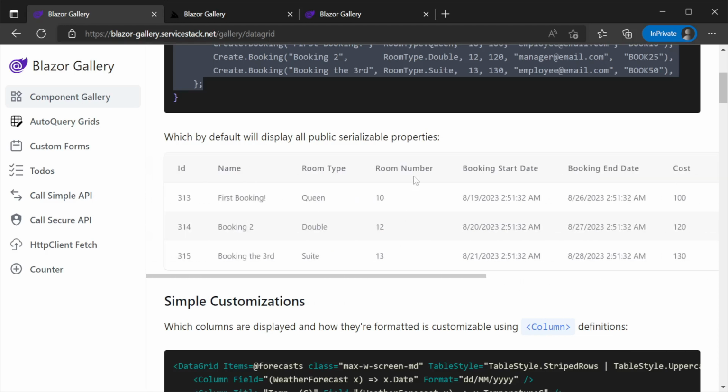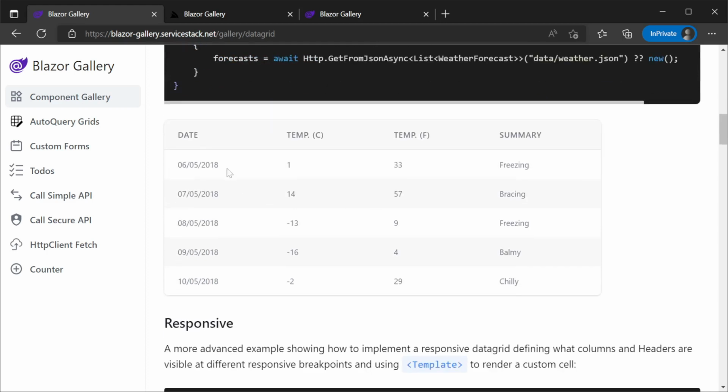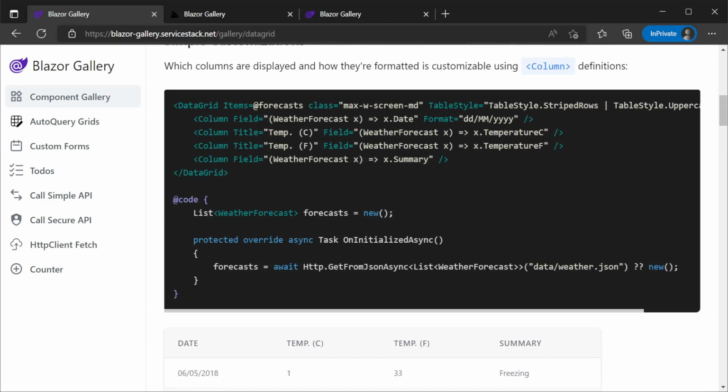For example, we can have a list of weather forecasts we fetch ourselves from our web service and store as a page variable. We then reference this variable using the items attribute on the Data Grid component, applying the same types of customizations as the AutoQuery Grid component for custom columns.